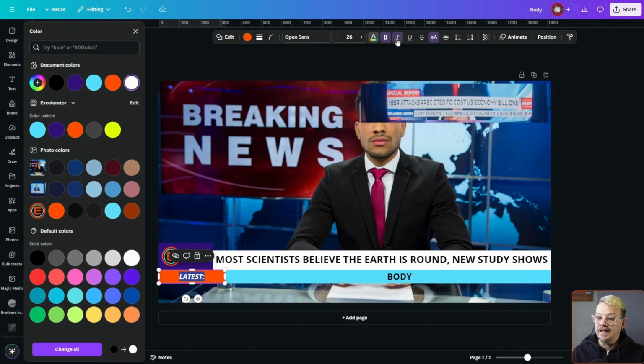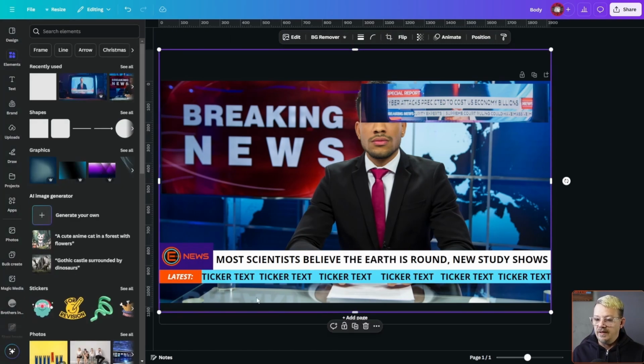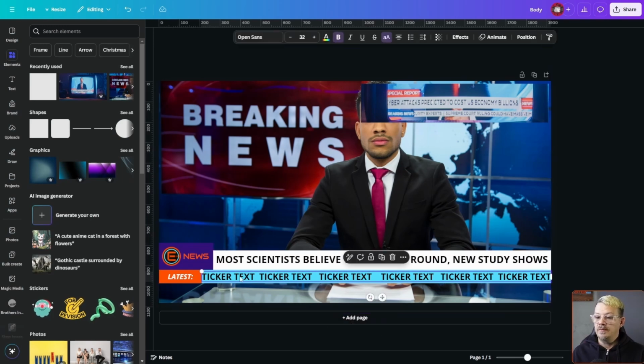What if we italicize that? Yeah, that's going to work. I'm just going to say latest on that. This is a bit too wide. I'll bring that in to about there. And while I'm working on this, let me go ahead and change this text. There, that reminds me that ticker text is what I'm working with down there.